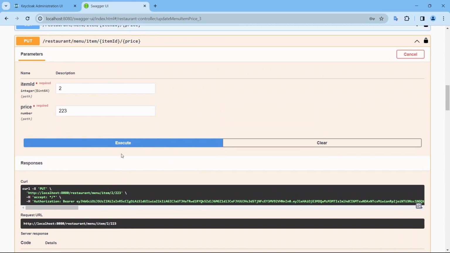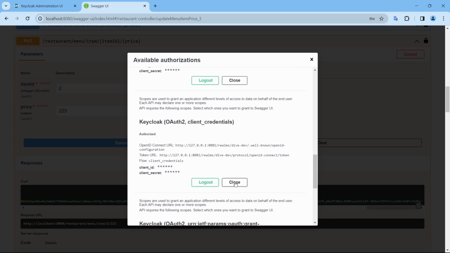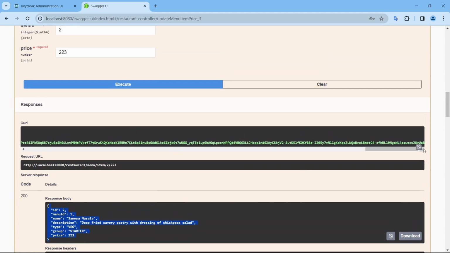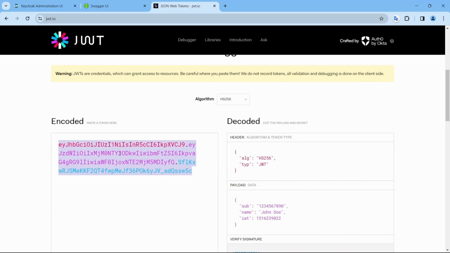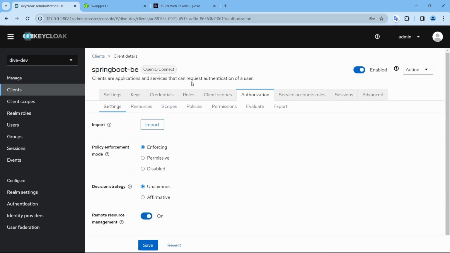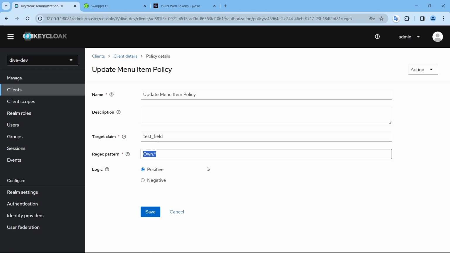Let's try now. Let's log in with Amar. And so Amar has the access to this REST API. Let's look into the access token. Here you see we are sending a field called test_field and the value is owner. Since the configuration for the policy says OWN.*, Amar has the access.